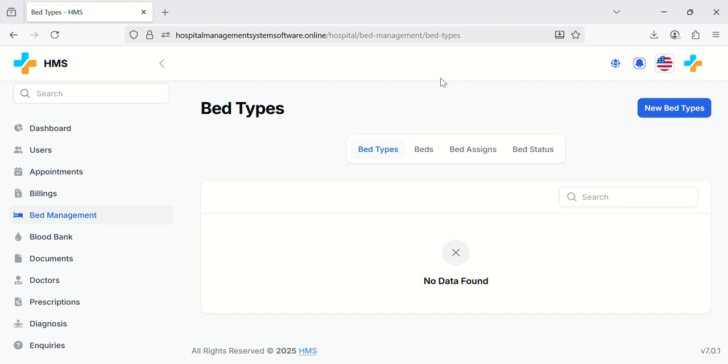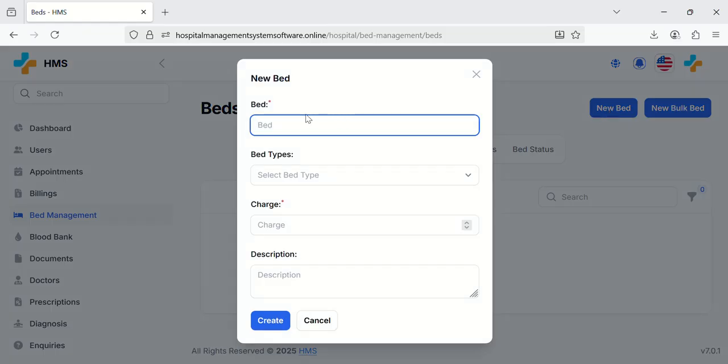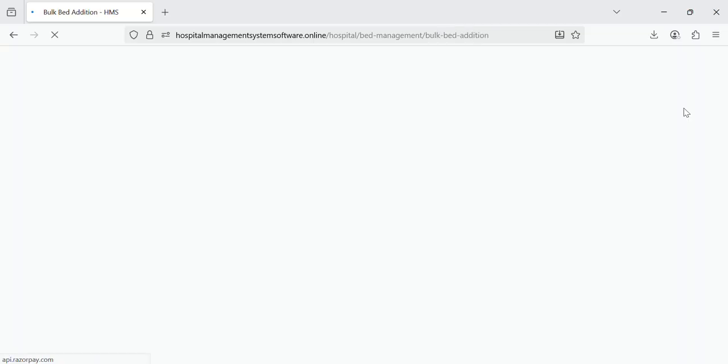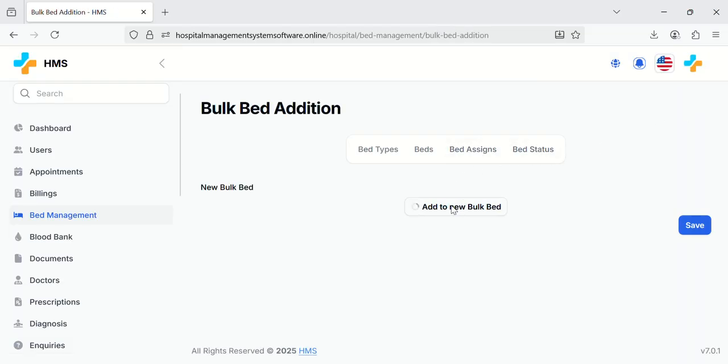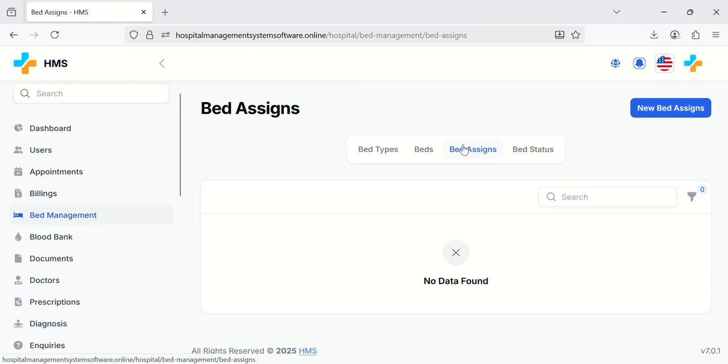Beds. This is where you add or assign beds to bed types or wards for your facility. From the main window, click Bed Management. Select Bed tab. For one new bed, click New Bed. Type the bed number, select bed type or ward, type the bed charge and its description. Click Create. For new bulk beds, click New Bulk Bed. Type the bed numbers, select bed types or wards, type the bed charges and their descriptions. Click Add to New Bulk Bed after each entry. Click Save.